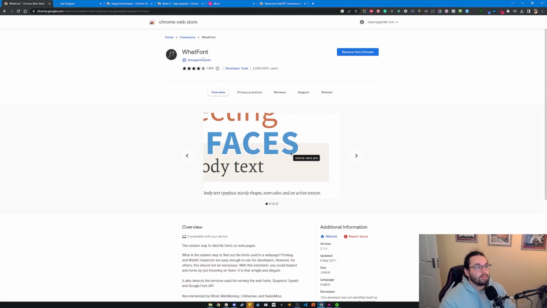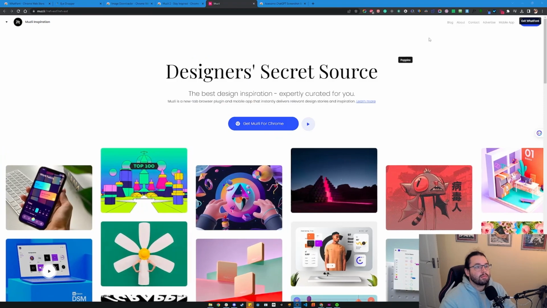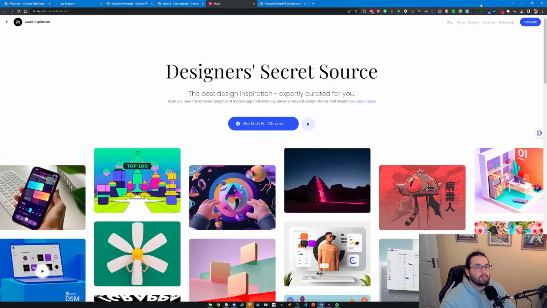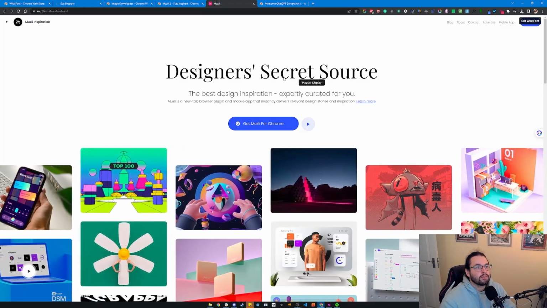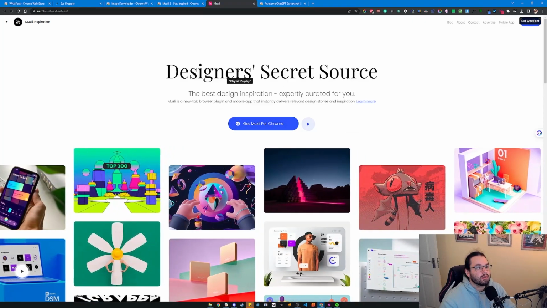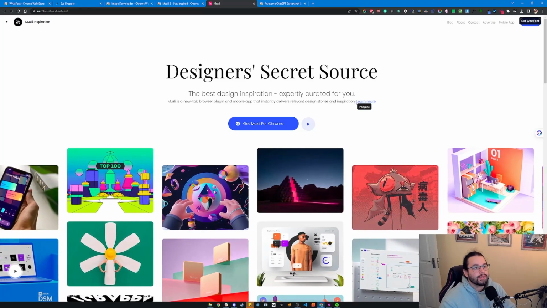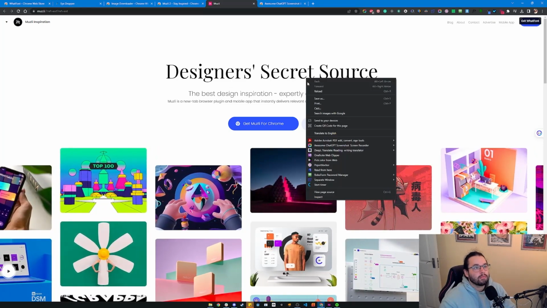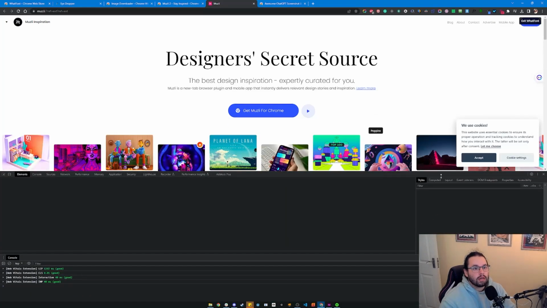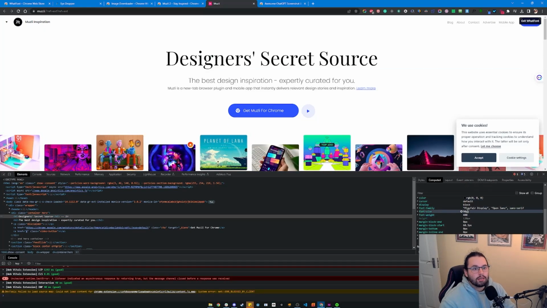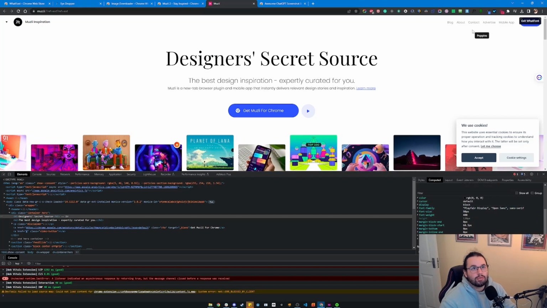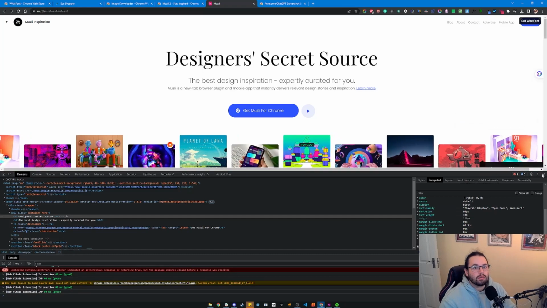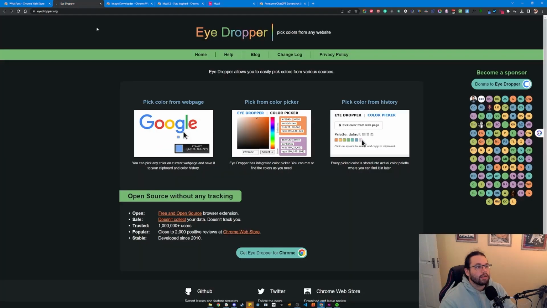So the first one is WhatFont. Essentially, when you activate the extension, you can highlight over certain text in websites, and it basically just tells you what the font family is. It's very useful. Obviously you can inspect and go to computed and look at the font family there, and that's pretty much what it has told you it is. So that's pretty neat.